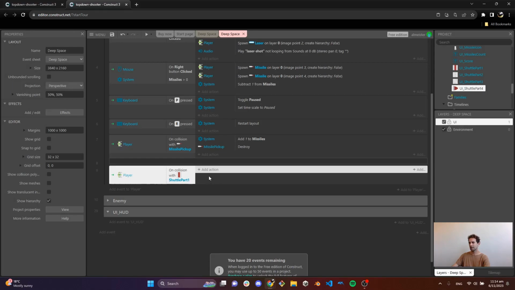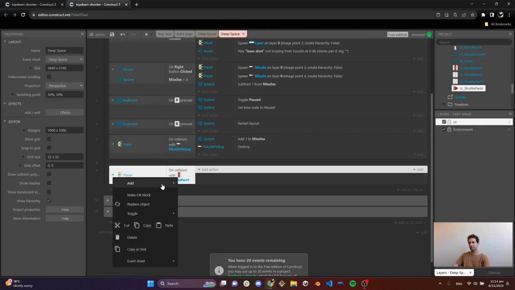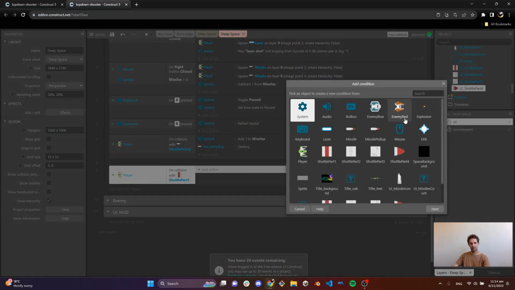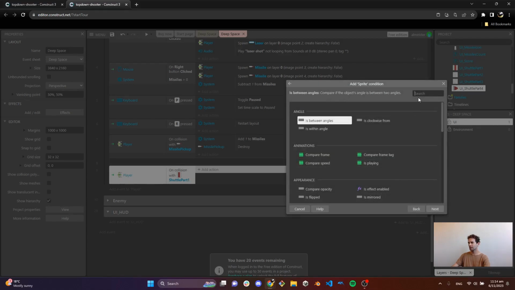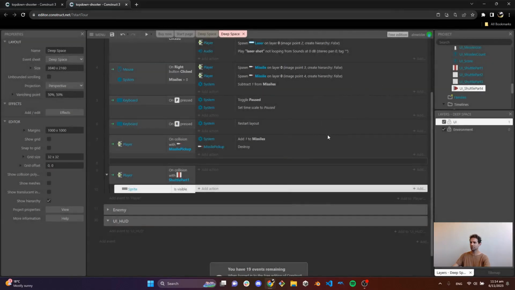And then I also want to do something else here. When that happens, I want to add a sub-event, so that I can start to pick parts from that user interface background. So the user interface background is called that at the moment. I'll change that in a moment. Click next, and we want the condition for that to be, is it visible? Okay, so that just allows us to basically run some code on that part.